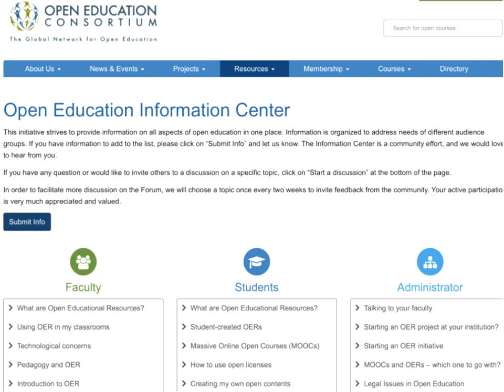So the Open Education Information Center, the aim is to offer a hub of information for anything on open education. There are three things that we offer here: information on open education, a calendar of events related to open education, and a forum to talk about issues in open education. If you visit the website, you'll see that information is organized to meet the needs of different stakeholder groups. There are faculty, students, administrators, researchers, and policymakers.